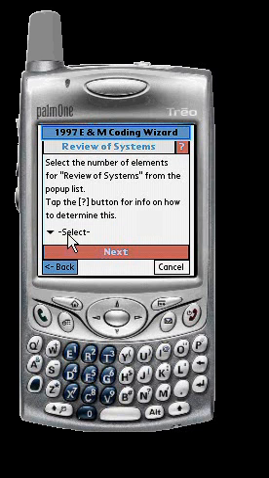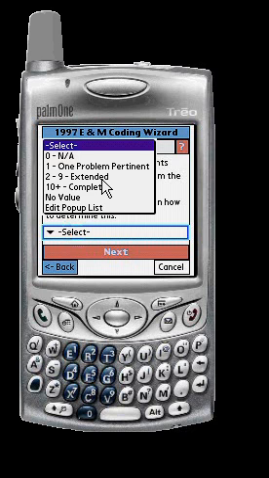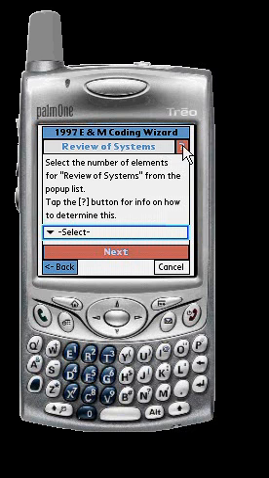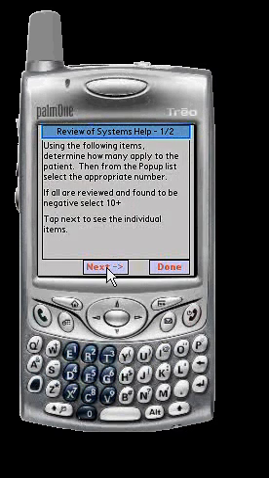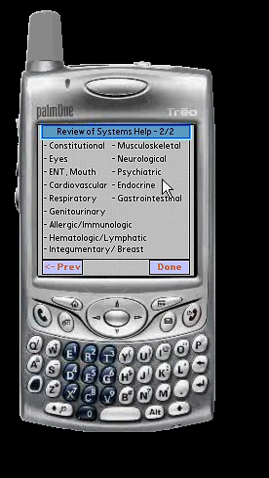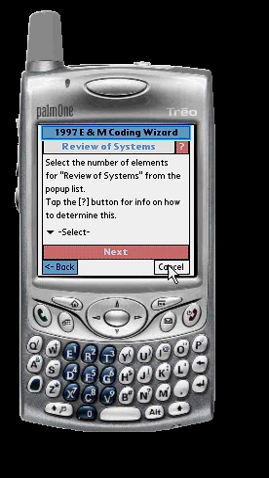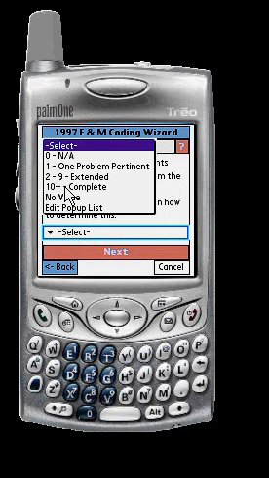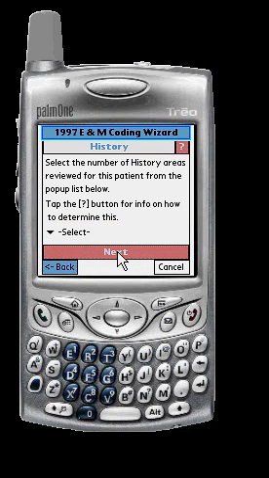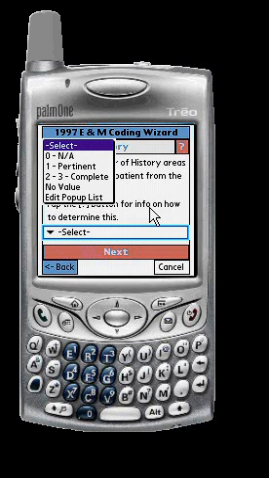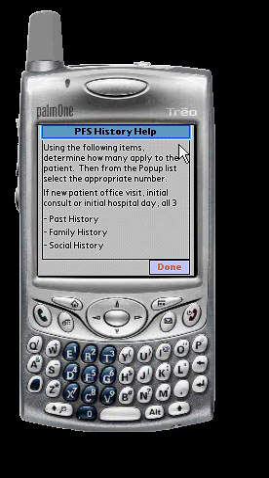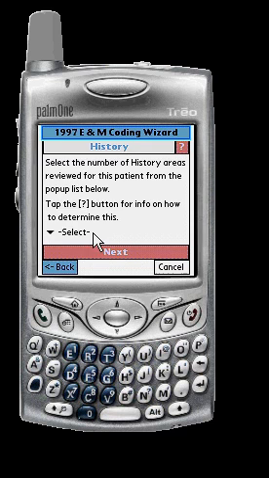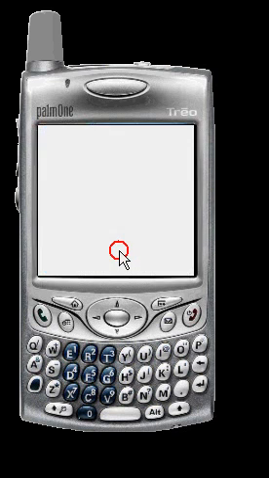For the review of systems, you have a similar pop-up that tells you how many systems you're going to look at. And for a reminder of what those systems are, you can go into the help screens and it'll tell you all the different areas. So to get 10+, you would have to go through 10 of those different areas. The next part is the history, and you simply select how many of the elements of the history you completed, and those are of course based on past history, family history, and social history. If all 3 are done, you would have 2 to 3, and this would be considered a complete history.